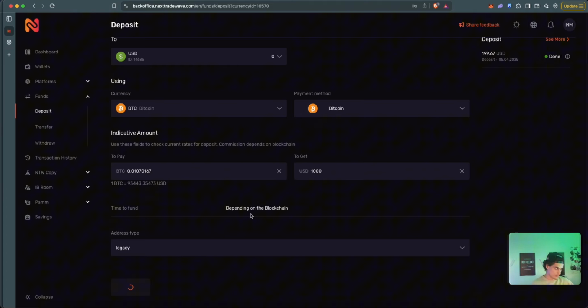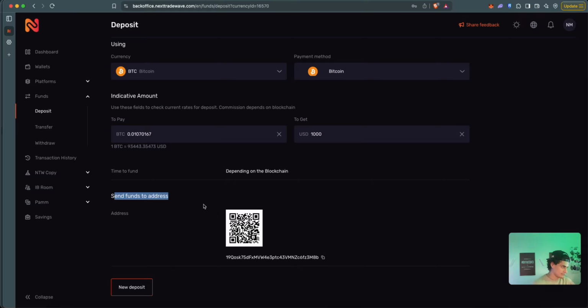When you click send request, it's going to say send funds to this address, right? If you guys need to pause the video, slow down, just pause it, and then go as I'm going. All right, send funds to this address. Boom. QR code. You could scan it from your phone, or you could just copy and paste this address. Boom. I would copy and paste this address into your Cash App.